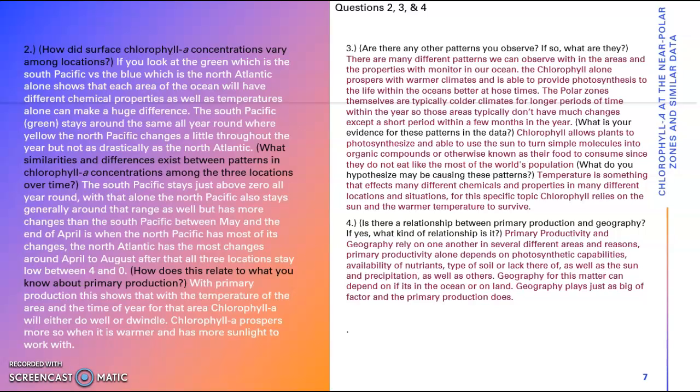The South Pacific array just stays above zero all year round. With that alone, the North Pacific also stays generally around that range as well, but has more changes than the South Pacific between May and the end of April, which is when the North Pacific has most of its changes. The North Atlantic has the most changes around April to August. After that, all three locations stay around 4 to 0.